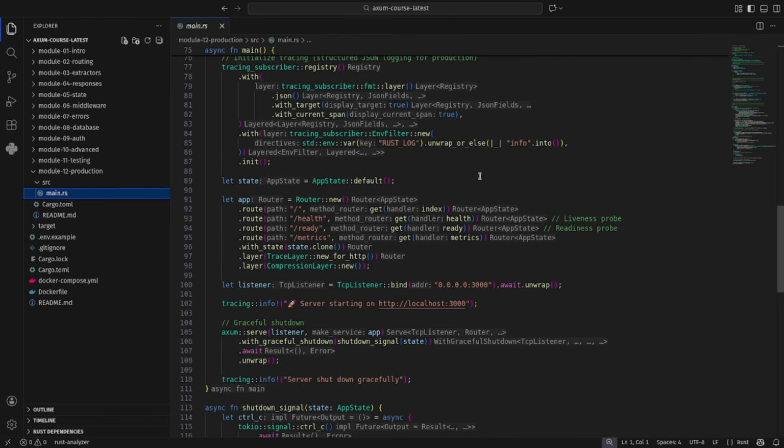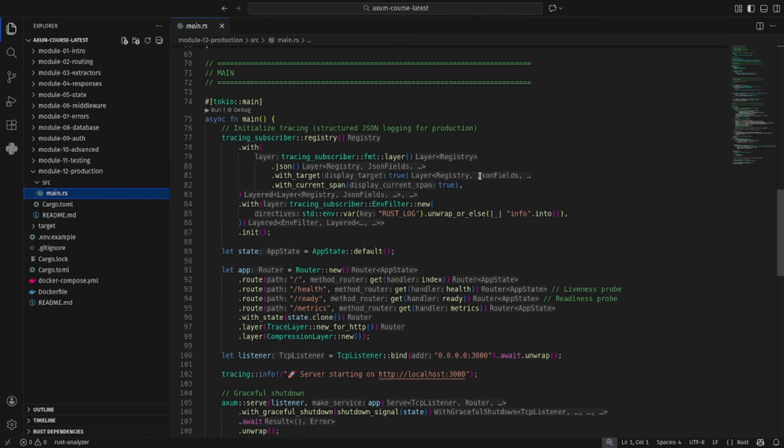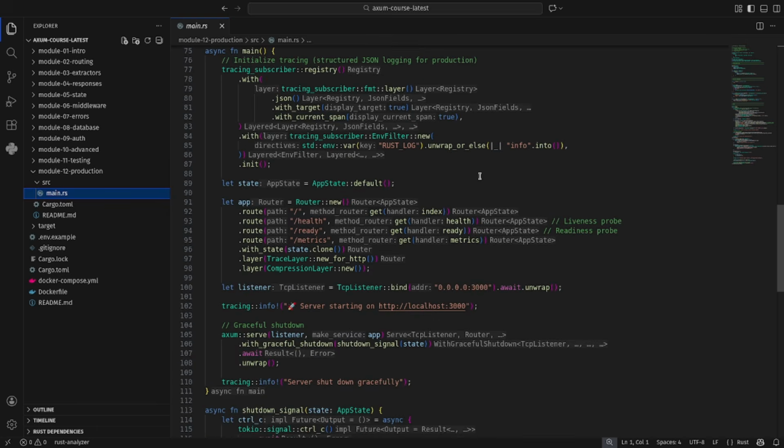JSON logs are necessary for production. Set the RUST_LOG environment variable to control log levels. RUST_LOG=info for normal operation. RUST_LOG=debug for troubleshooting. RUST_LOG=warn to reduce noise.